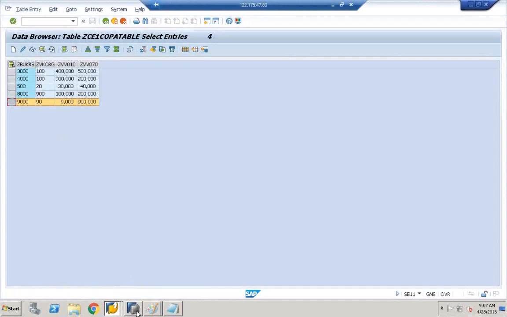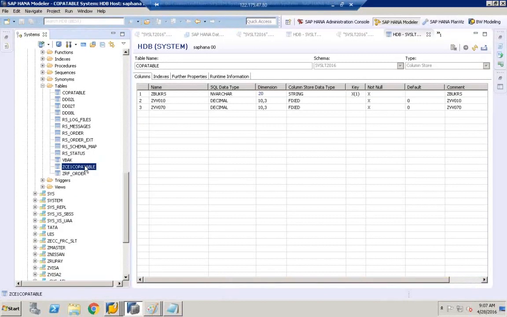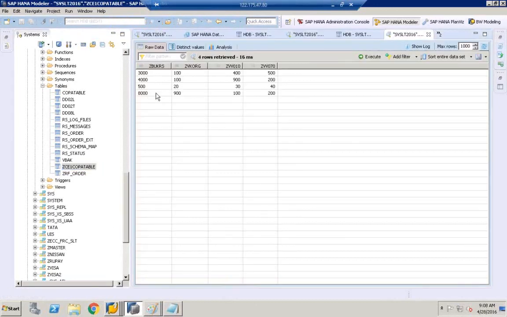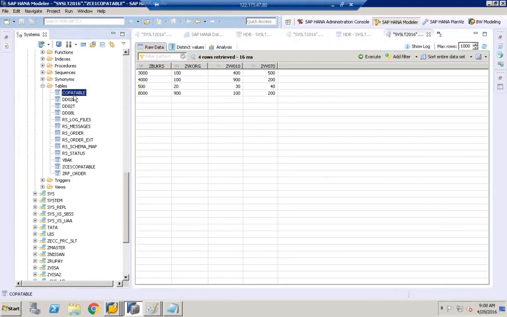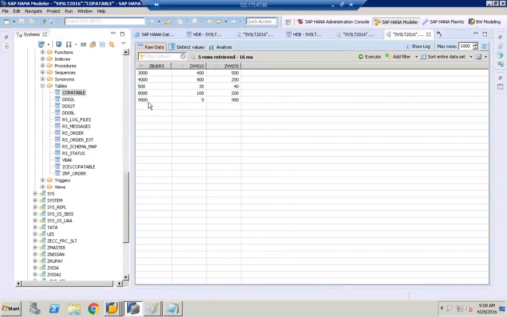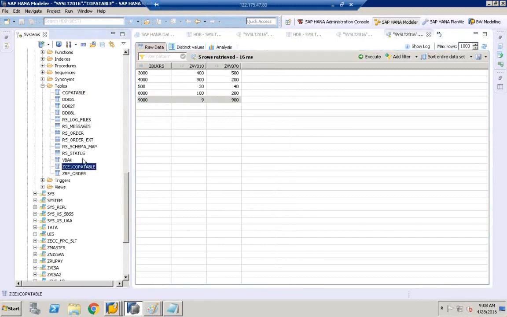So let's go to HANA. Right click on the table, open data preview. So please see, do you find this new entry with 9,909 and 90? We don't find this. But when you go to the new table, right click, open data preview. So do you find the new entry? So when you're giving a deviating table name, instead of overwriting the existing table, system creates a new table.